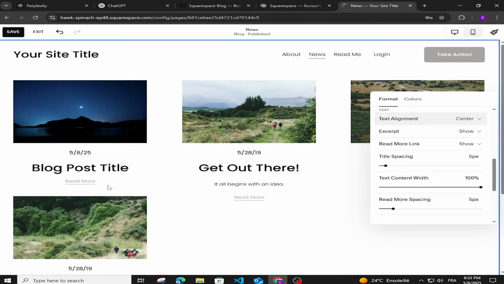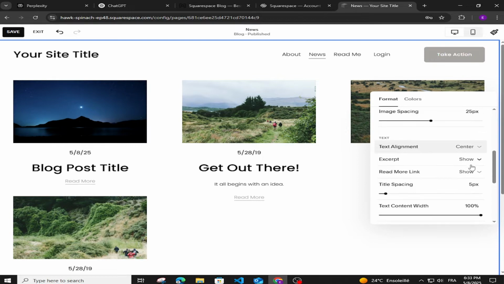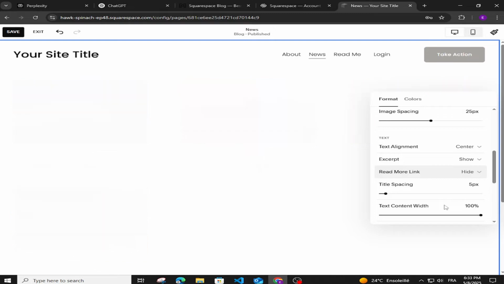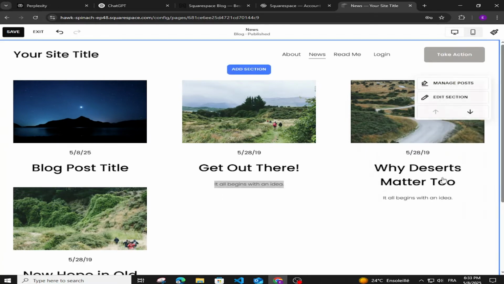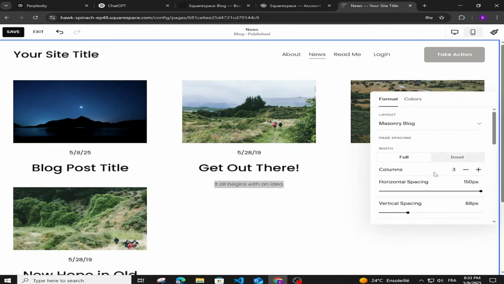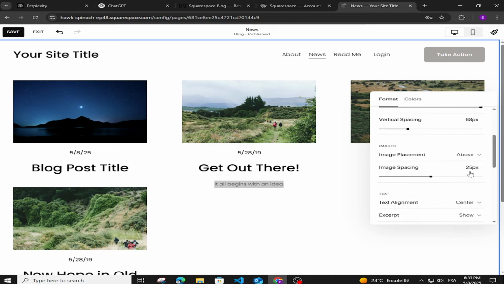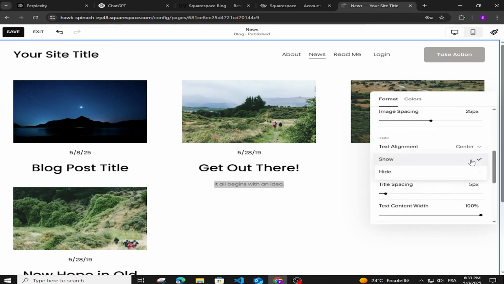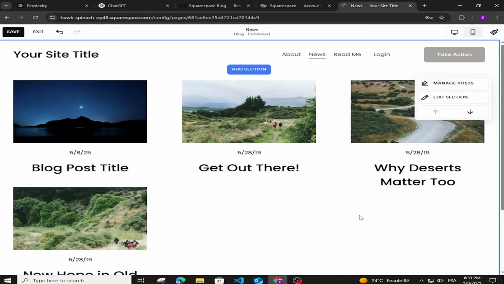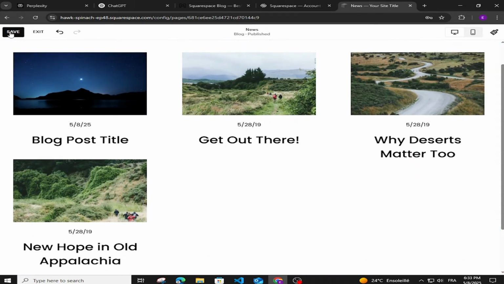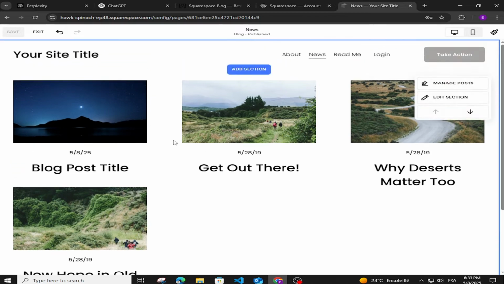And if you want this read more button to show up, you can just toggle it here. As you can see, read more link. I can just hide it if I want to. You can also hide the excerpt, this small text. You can just edit section and hide the excerpt here. As you can see how it looks now. You can just click save.